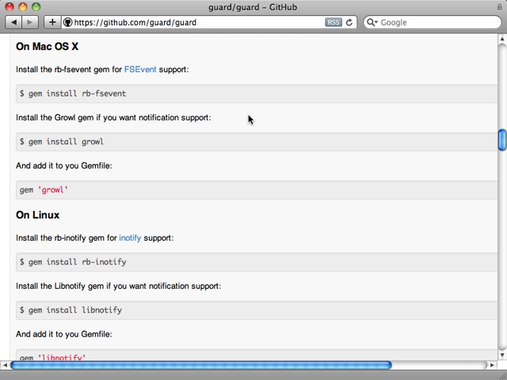Now Guard also has full support for Growl notifications, so if you want to get that working, you can also install the growl gem, and there's also a couple of notify options for Linux as well. I personally don't like these kinds of notifications, so I don't use it, but it's there if you want it.